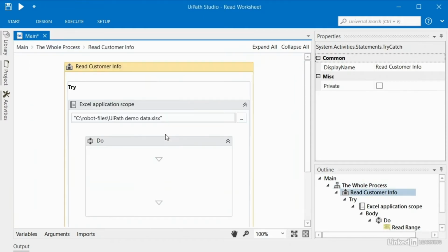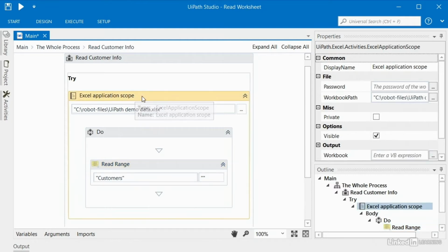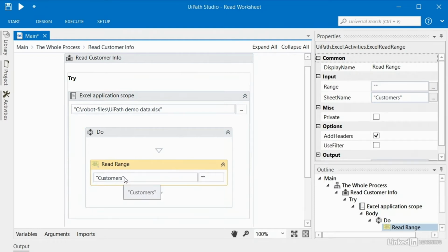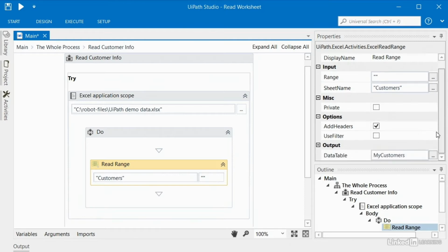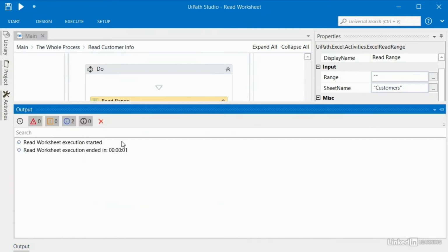So let's double click inside here and double check that everything is set up properly. We've got our Excel application scope. We're pointing at the right data file. We are using a read range for the customer's sheet, and we're going to read the entire sheet. We are going to include headers, and the output is going into the my customers data table. Great, let's run the robot and see if it works. Notice the robot ran with no errors, and in the output, we don't see anything interesting.